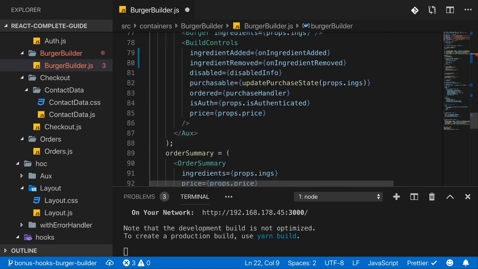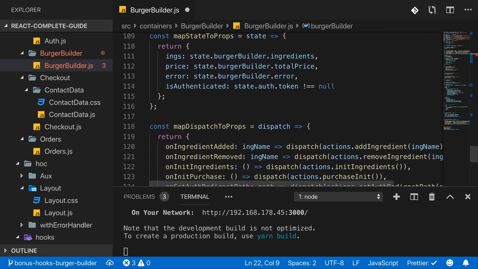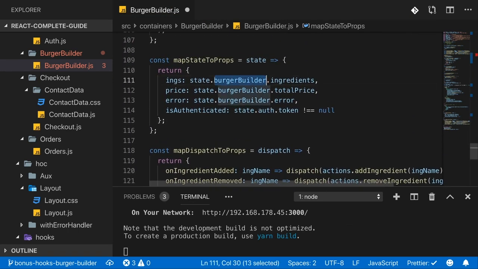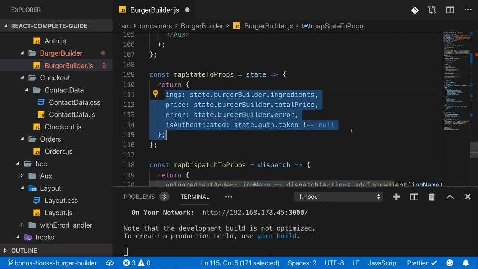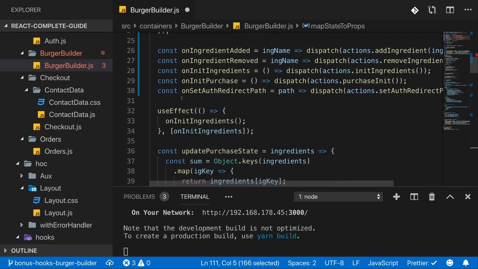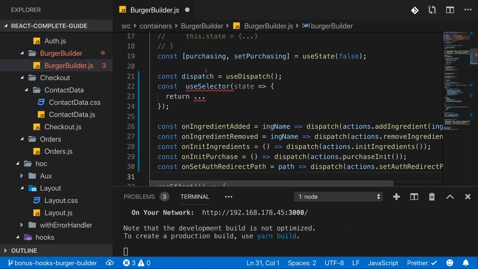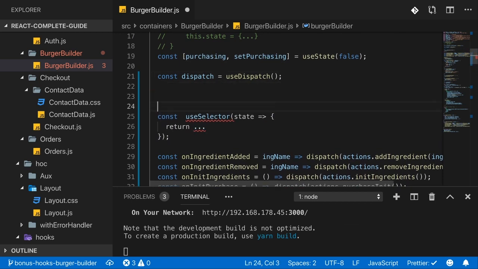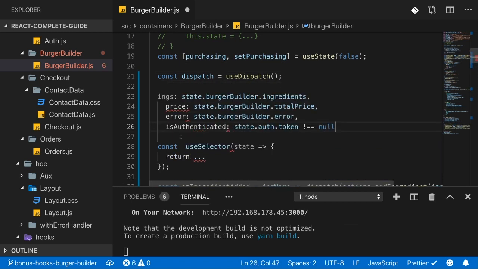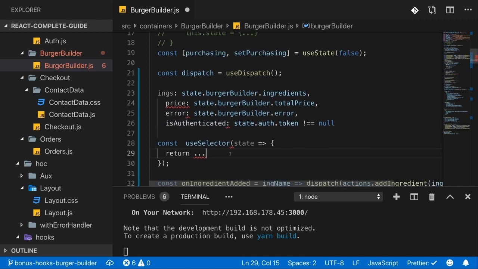So here in this component, we could say we're interested in some burgerBuilder state, and then also in our auth state and isAuthenticated. So I'll copy all of that so that I have it for reference and add that up here just so that I can see it whilst we work on this useSelector call. Now let's see how we can extract this in an elegant way.